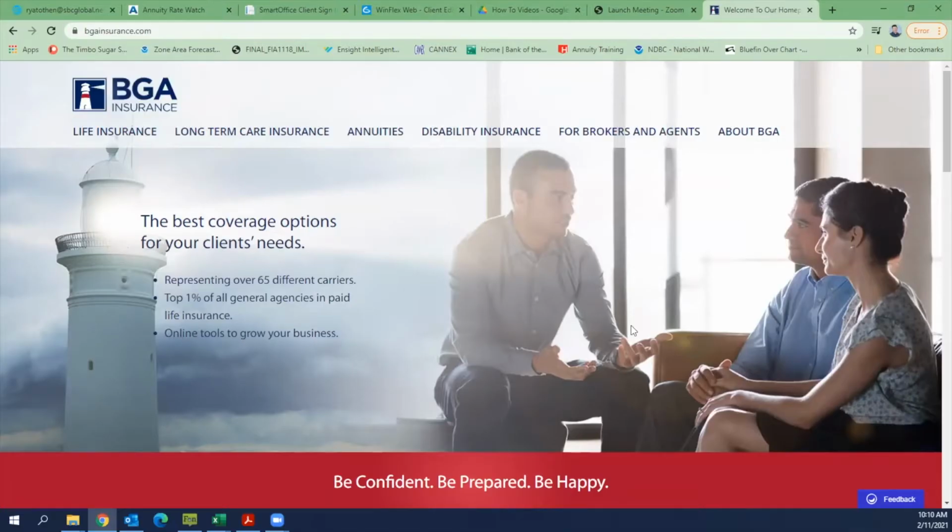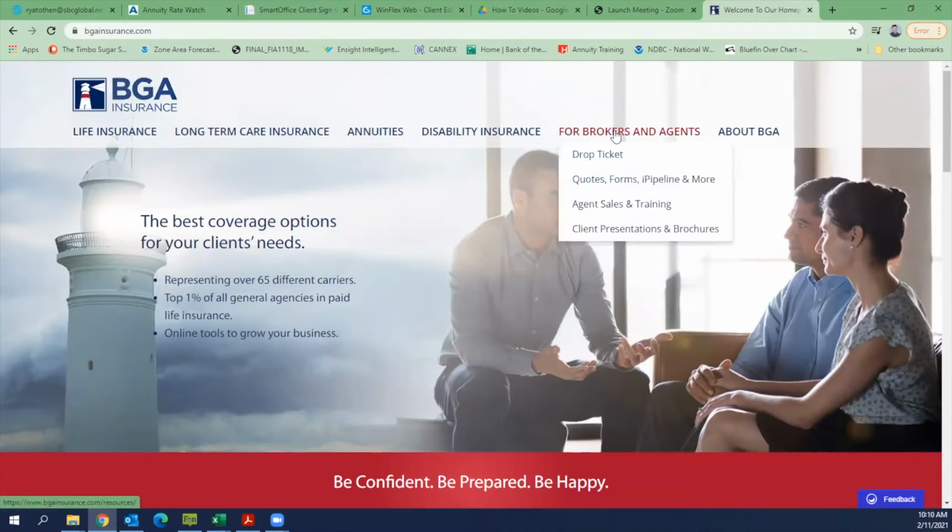Now I'm going to show you how to complete a term application called a drop ticket in under 5 minutes. So first you're going to log into bgainsurance.com and hover over the brokers and agents tab. You're going to click the first one, drop ticket.